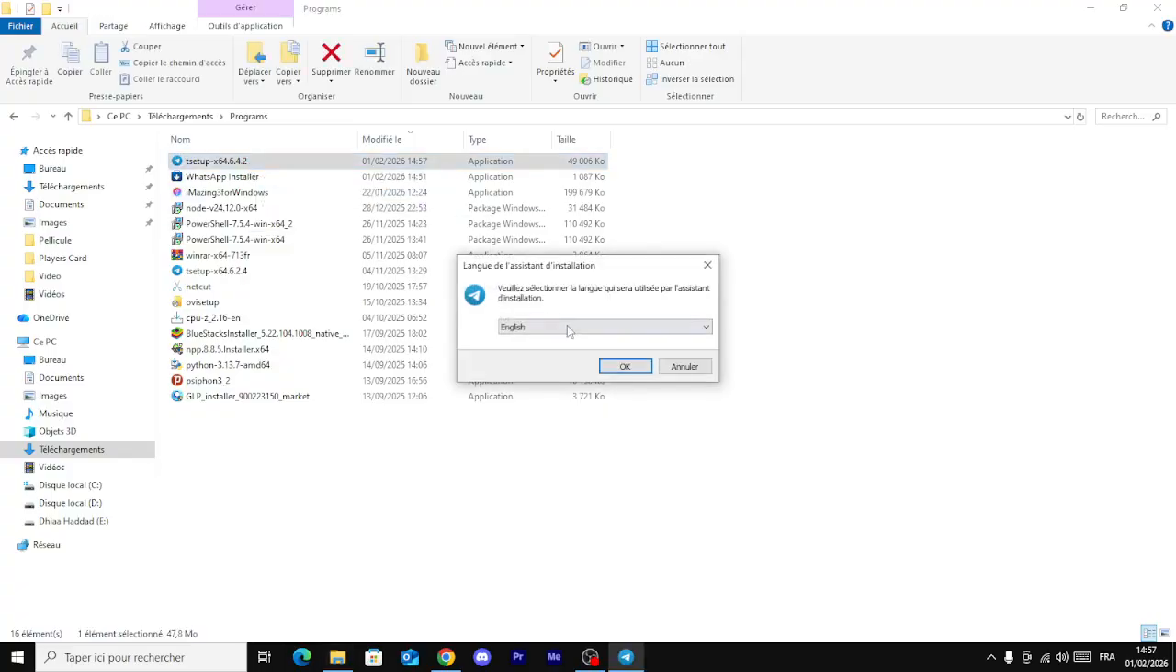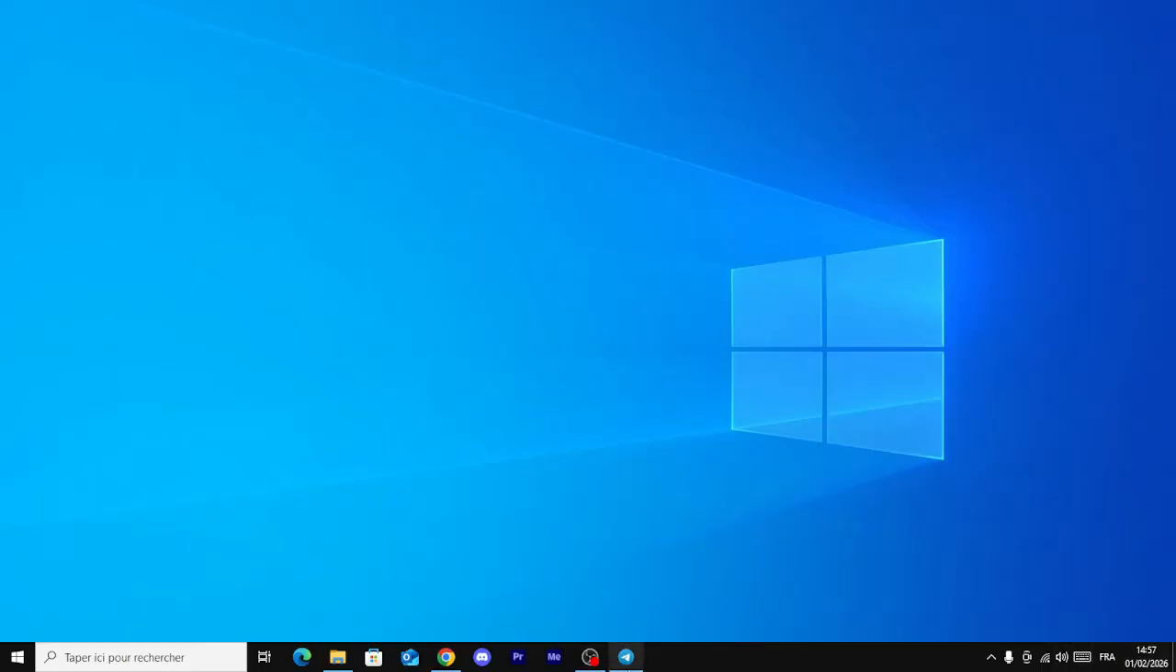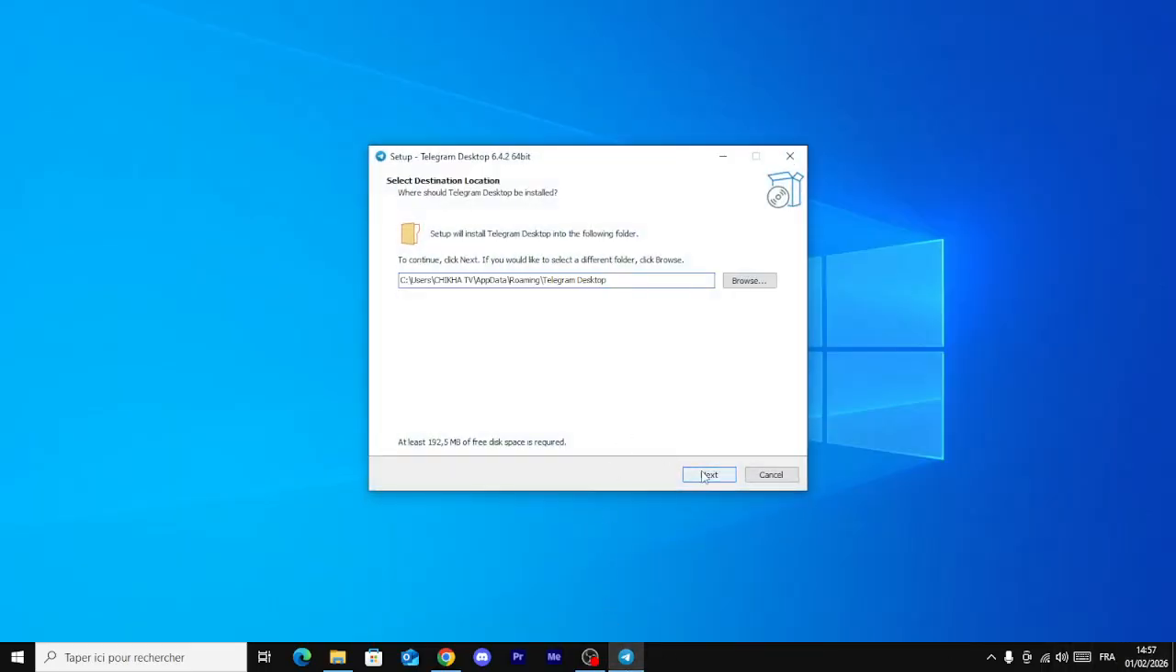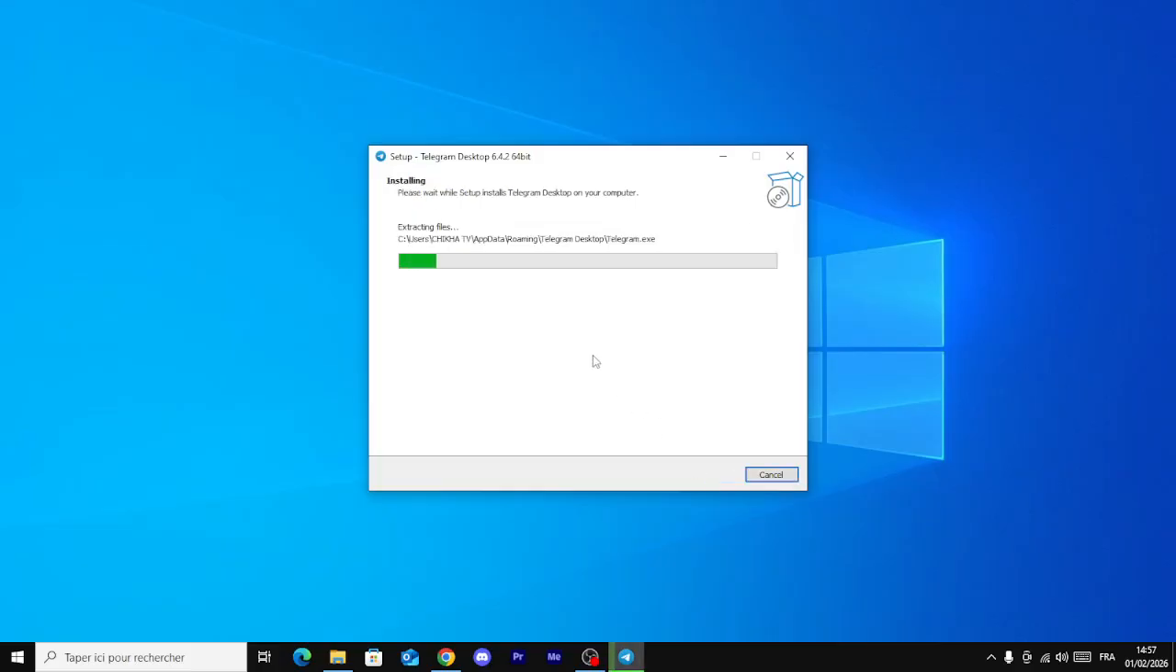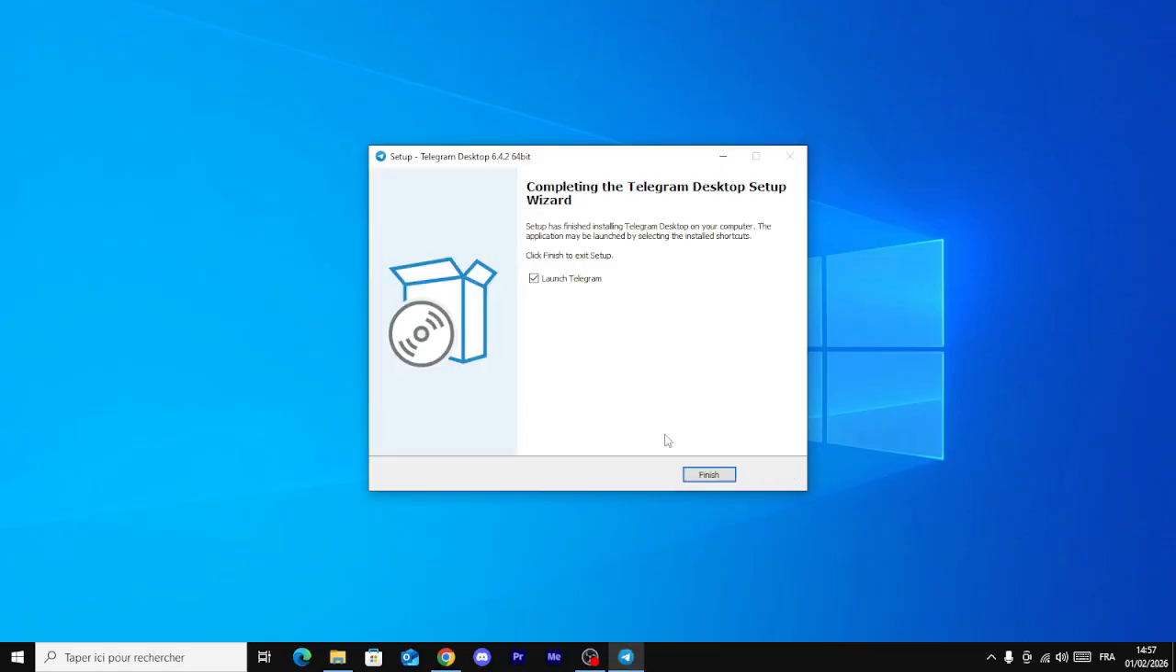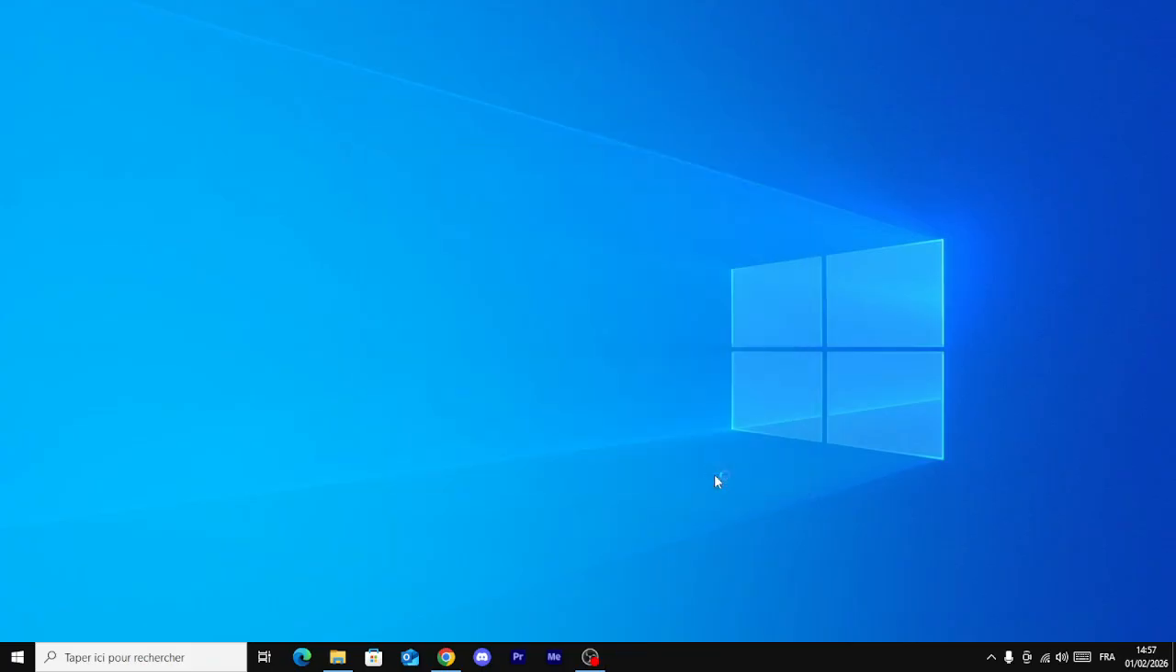First, just click on it and choose English, or you can choose whatever language you have, and wait a second. Now click next, and create a desktop shortcut, yes, next, and install it and wait a few seconds. Okay, now it's finishing. Launch Telegram. Yes, finish.